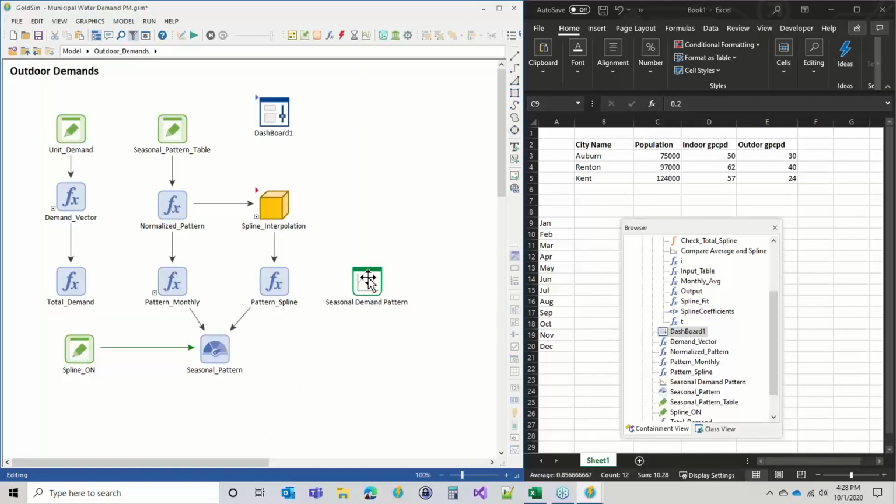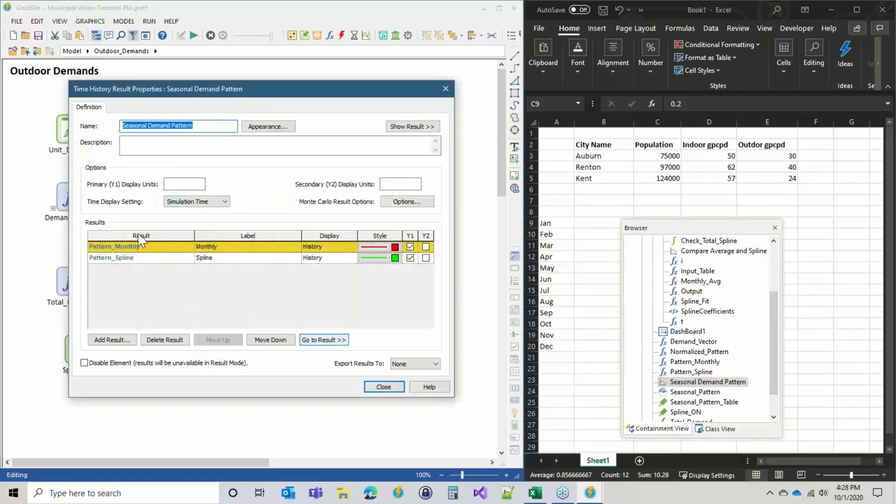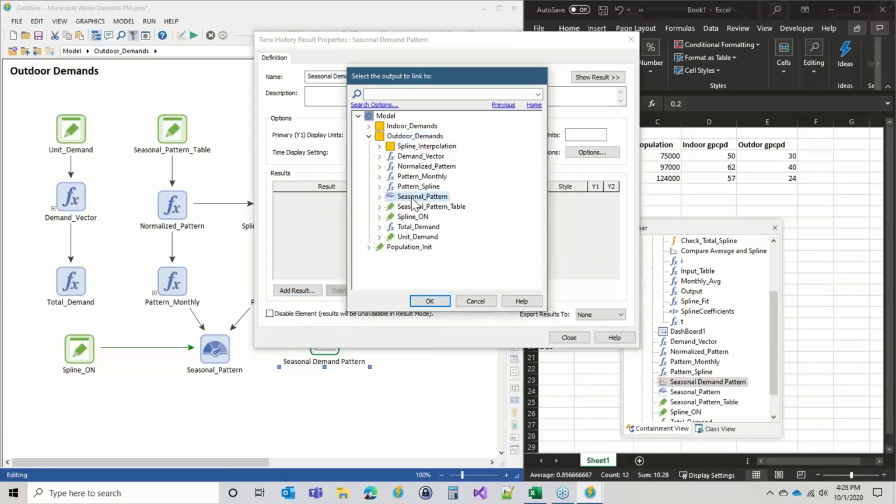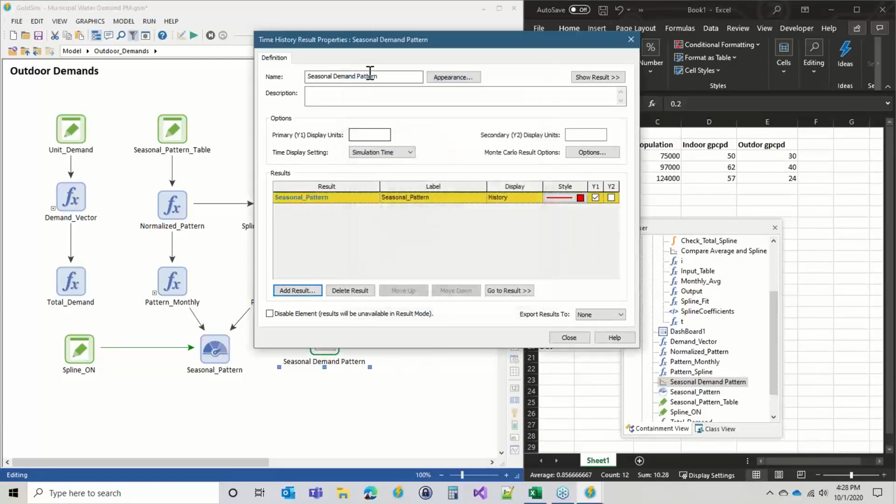And not only that, but we could say, well, I don't want to compare these two options. I just want to display the one we're using. So instead of linking to these two, I will just link to the main output there. So seasonal demand pattern, and then we can just keep it like that.